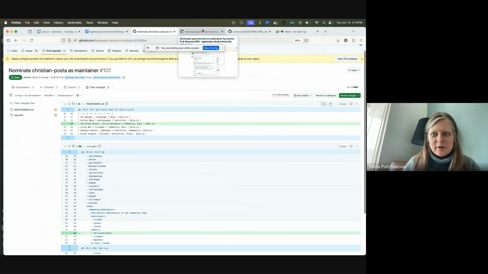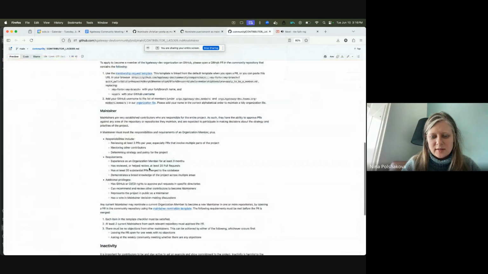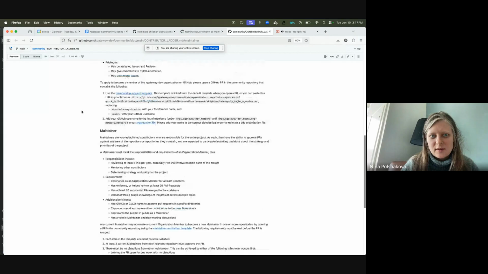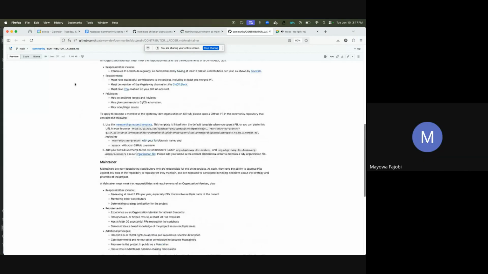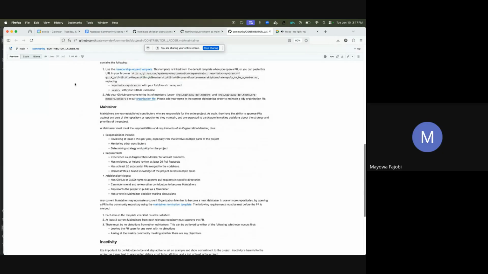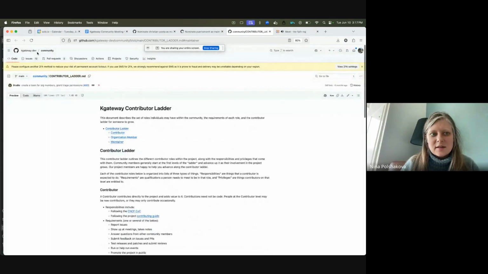Are there any questions about the contributor ladder or the process around it? I had one question. Do we have a doc that shows what the different roles are? Like community, docs, versus the others. I'd like to go through this as well. Is it in the kgateway repo? I'm not sure I've come across this. I think it's a separate repo.